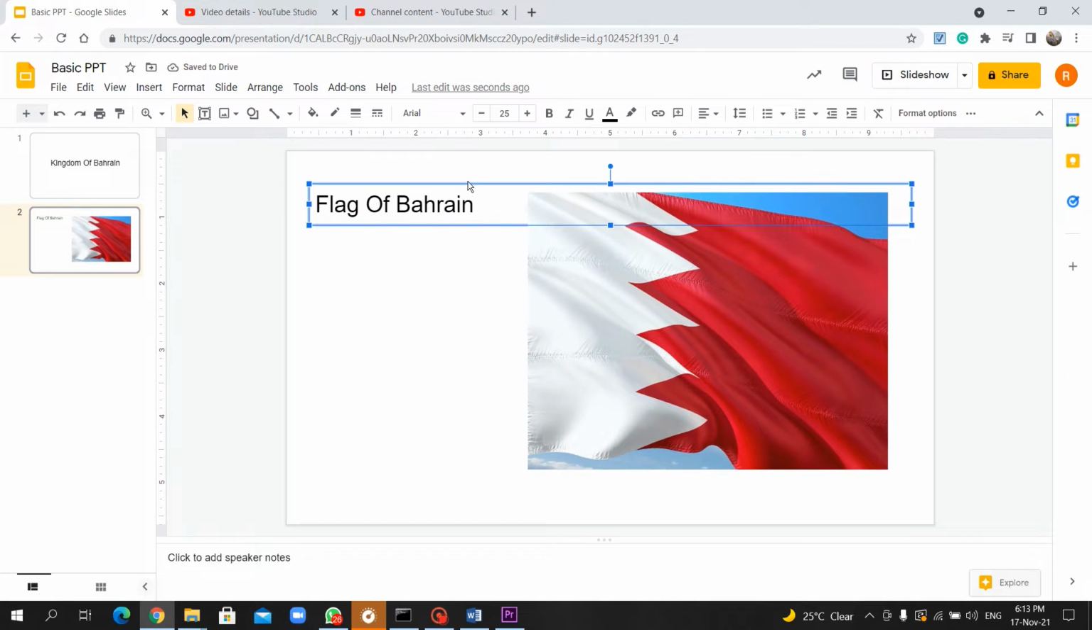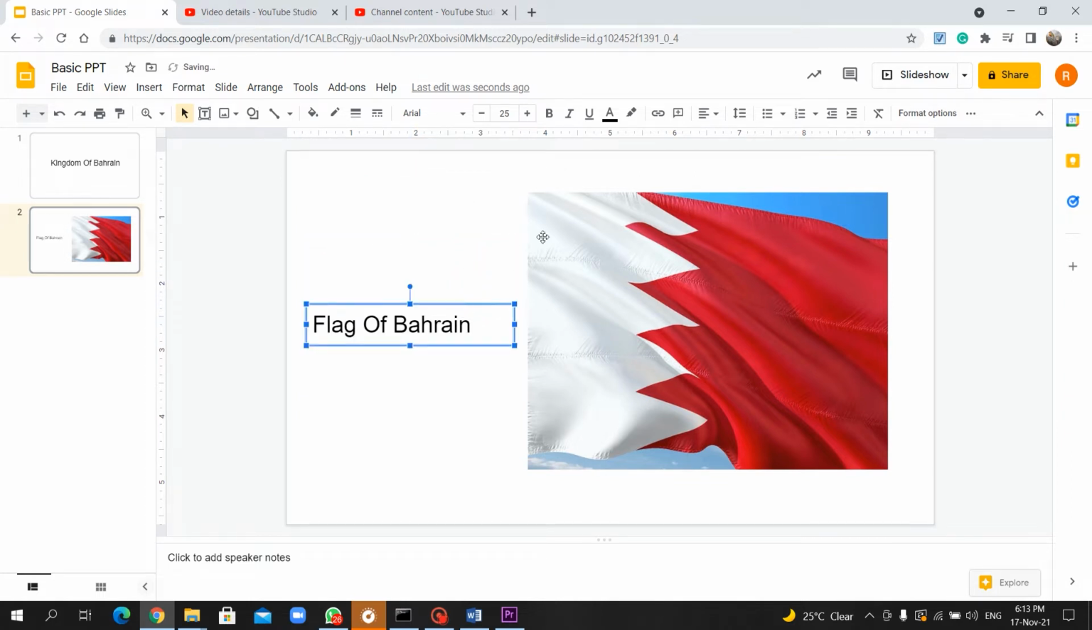I'll click on the text. We don't need this big box, so we can reduce the size. We can change the orientation of the text by sliding it down. We can change it into center aligned to make it more visible in a nice way. We can make it bold, and maybe we can make it italic. We can change the size, maybe to smaller size or to the bigger size if we wish to. But in this case, the underline is not looking nice. We'll remove the underline. Flag of Bahrain.